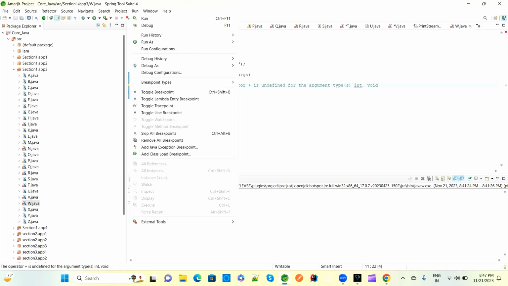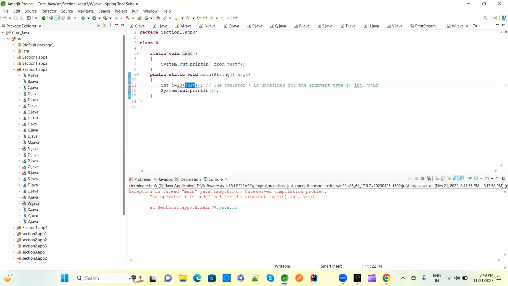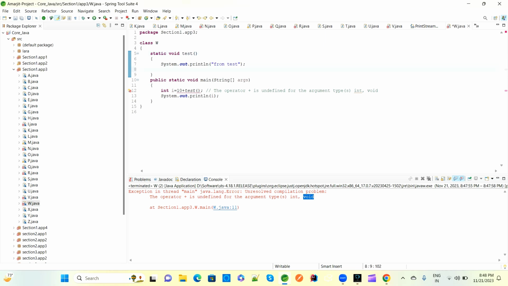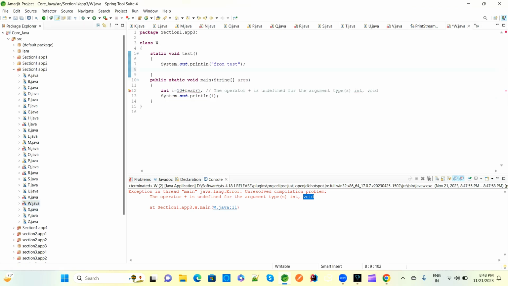If you run this program, you will get the same error. This plus operator is undefined for these argument types, because this is integer type and it is also expecting an integer argument, but here void is there, so void is not applicable. If you made this an integer type and did a return here, then you would not get the error, because in the last program we did the same. See, there was an integer and then we made 10 plus test like that. That's why we are getting a compile time error here.